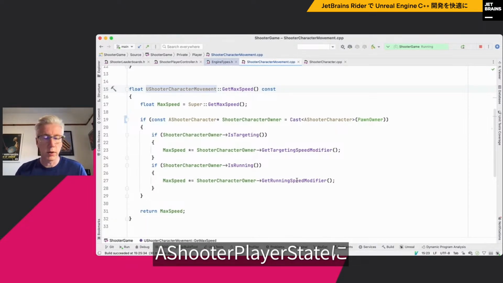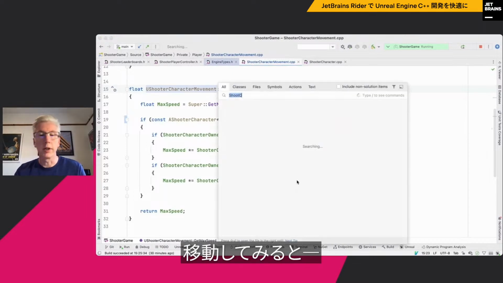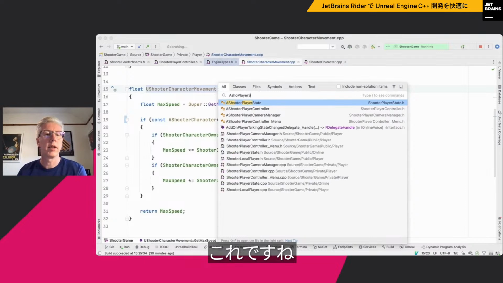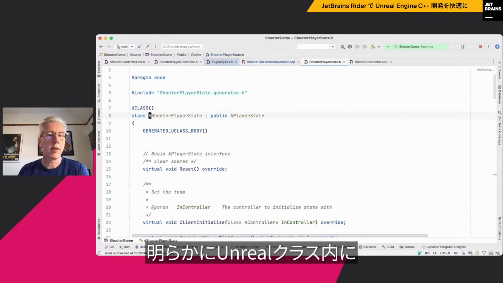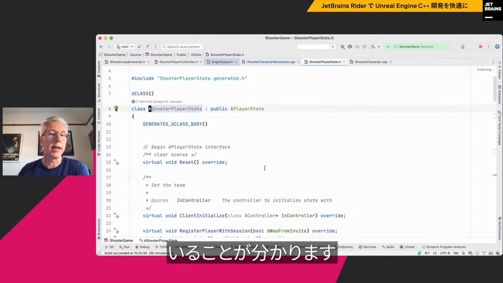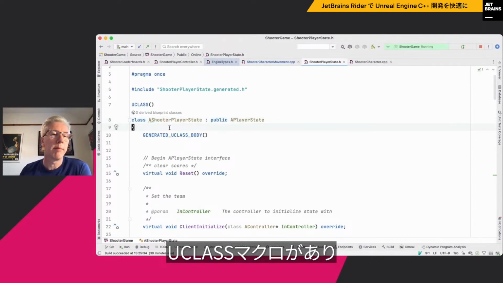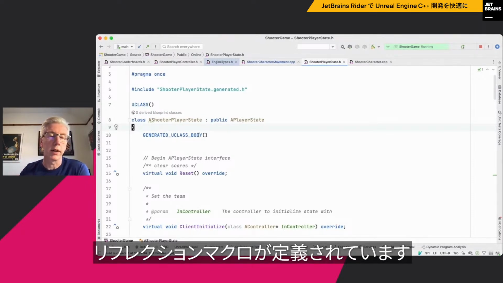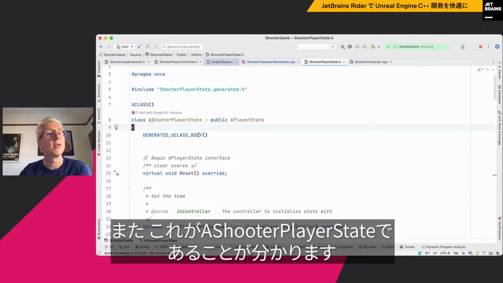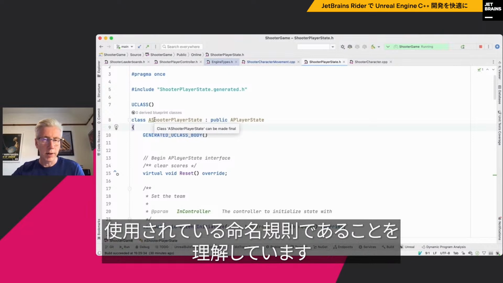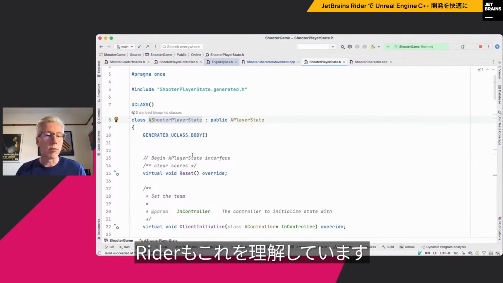So if I just go over to shooter player state, that's the one, then we can see here now, obviously we are in an Unreal class. We've got the UCLASS macro defining the reflection macros going on there. And we can see this is called a shooter player state. So we know that that is the standard naming convention that we use for Unreal classes, and Rider knows this too.